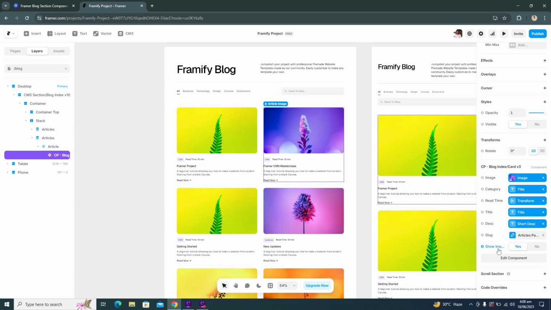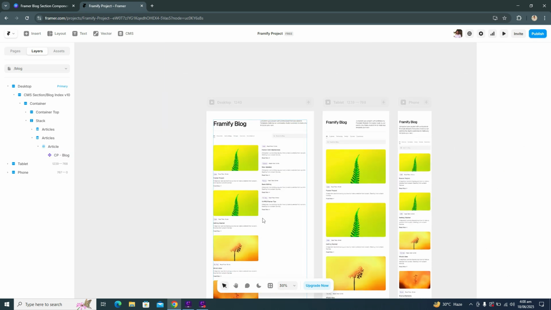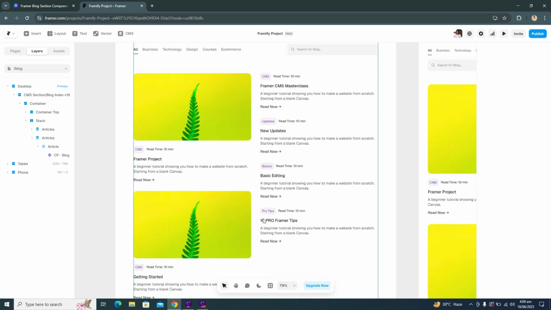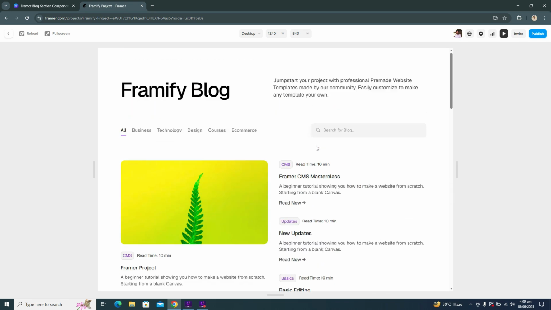So now I'm going to set the image to no. Okay. You can do that. It's quite simple. So now you can just preview here. Okay. So everything is working perfectly fine. So in the next video, I'm going to show you how you can make these filters workable. Okay.